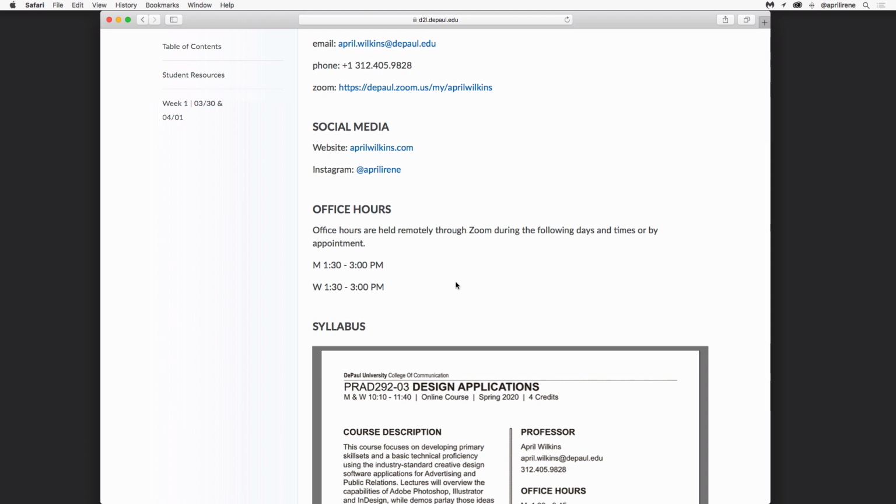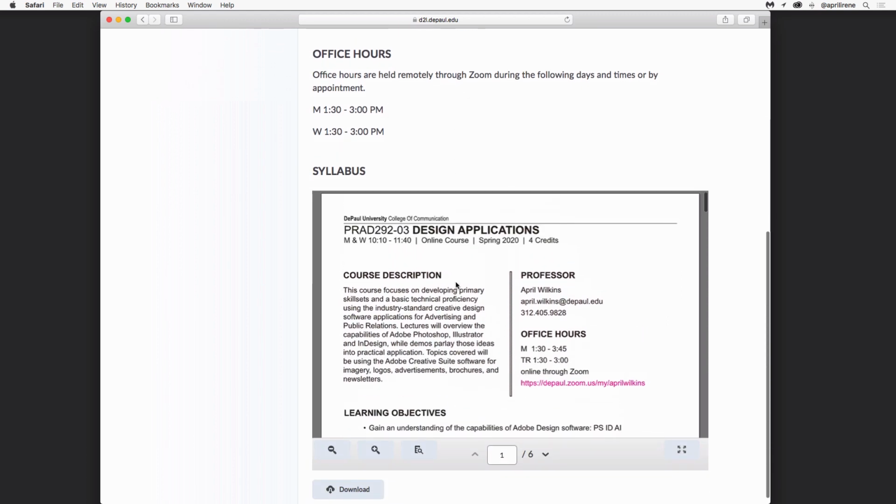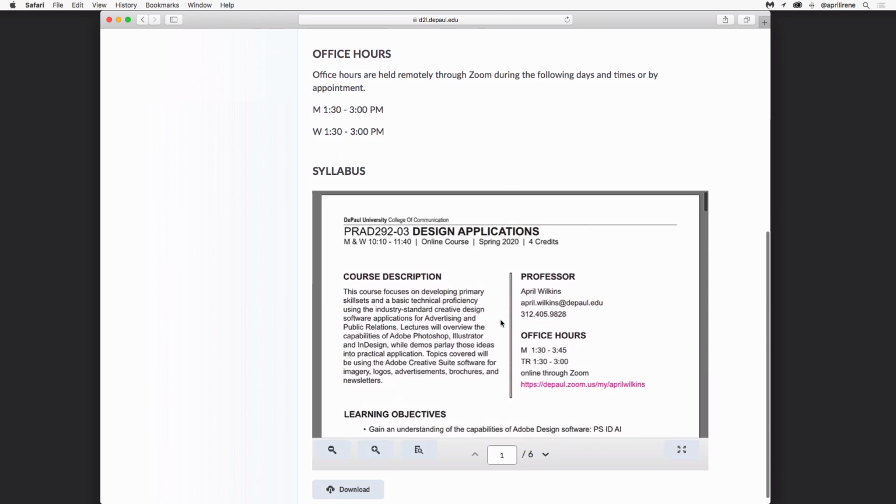And also, if those hours don't work for you, I'm open to some other office hours Monday through Thursday from 10 a.m. until 3 p.m. But for those, you would definitely need an appointment so that I can be sure to be at the computer. And below that is where you'll find the syllabus.